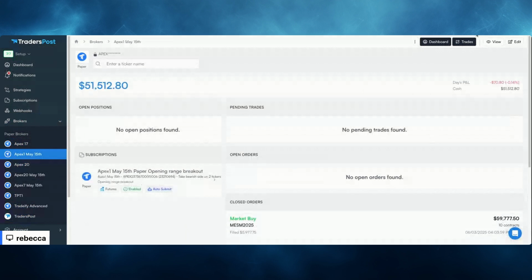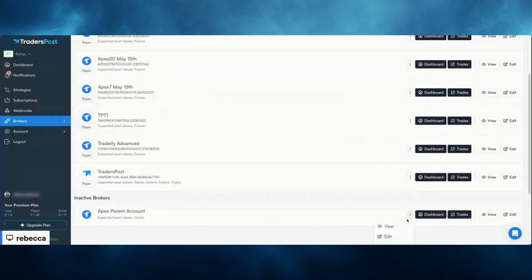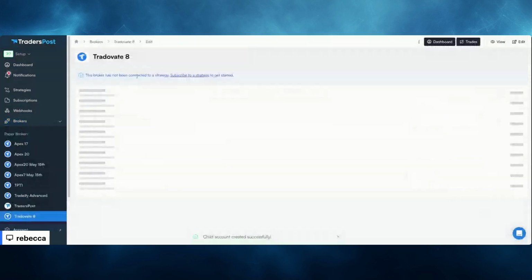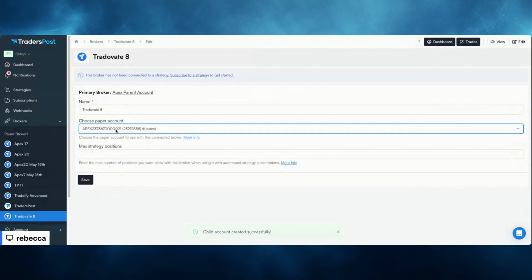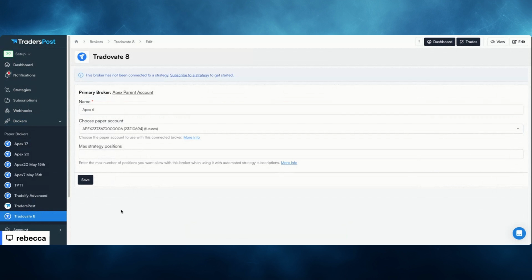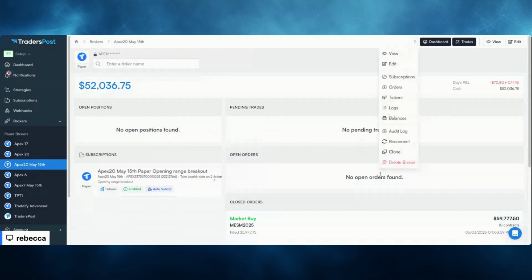So then this one is 6. I had a pretty good day, only a $70 loss. That's not that bad. So then brokers, clone, confirm. I'm definitely someone who talks out loud. 6, Apex 6, save. 20. See, this is confusing. And this one is 25. Delete.